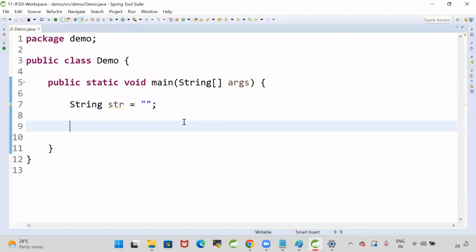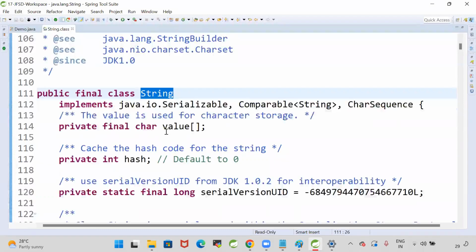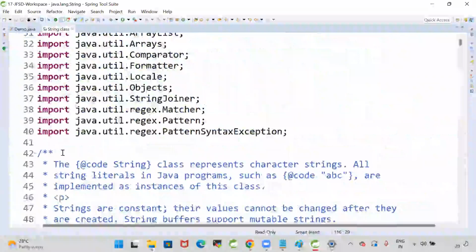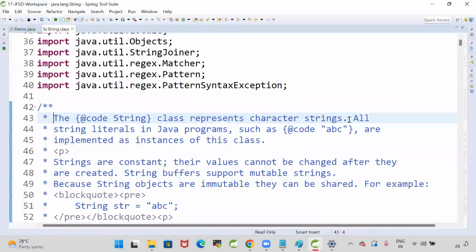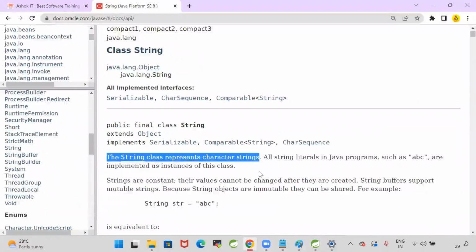Now I created a string variable, right? String str is equal to empty. Now, if I open the String class, can you see all these things? What are these things, guys? Can I say these are documentation comments? Here, the class represents character strings. If you go to the API, can you see? So how is this text coming on the API? It is a documentation comment.